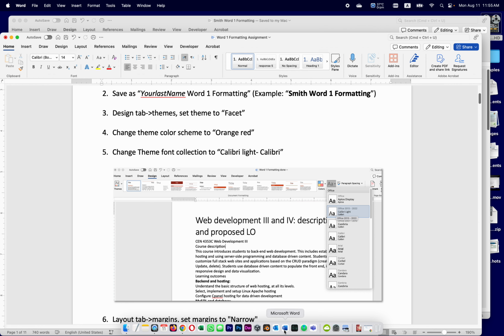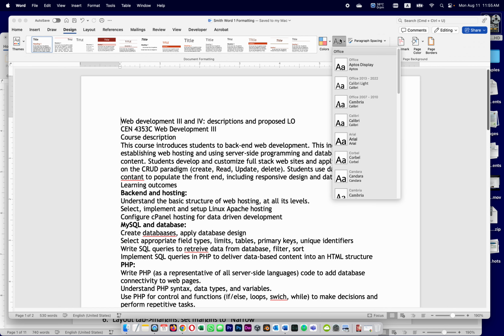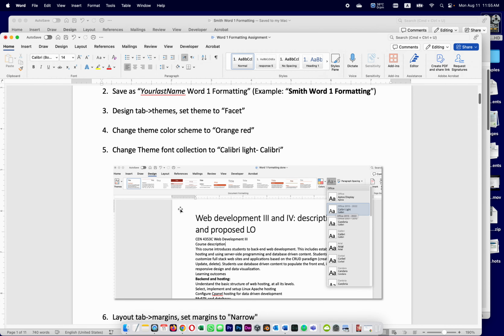So it's done exactly at the same place in the Design tab, only this time not colors but fonts. Notice that here it is, Calibri Light, Calibri. It's basically 2 fonts, one that's going to be used for normal text and the other one for headings. And it changes it. Again, save. Back to the instructions.